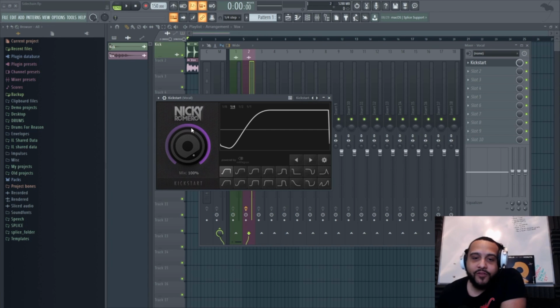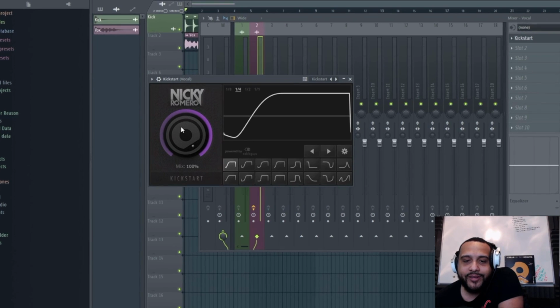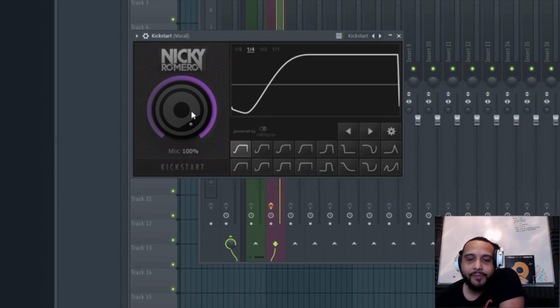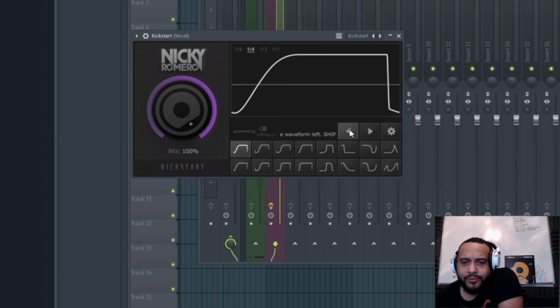Now, KickStart was made by an EDM DJ named Nicky Romero, super talented dude, and this plugin definitely does not disappoint. If you want to pay attention to a few things, here is a mix level that you typically see in any plugin that applies how much of this compression you want to happen. Here you have a few of these note settings that allow you to do it in halftime, 1/4, 1/8. Here you're able to manually shift over the compression.